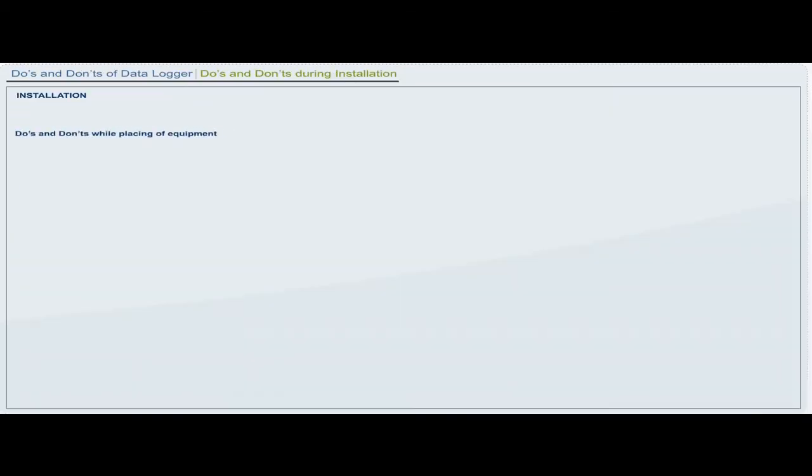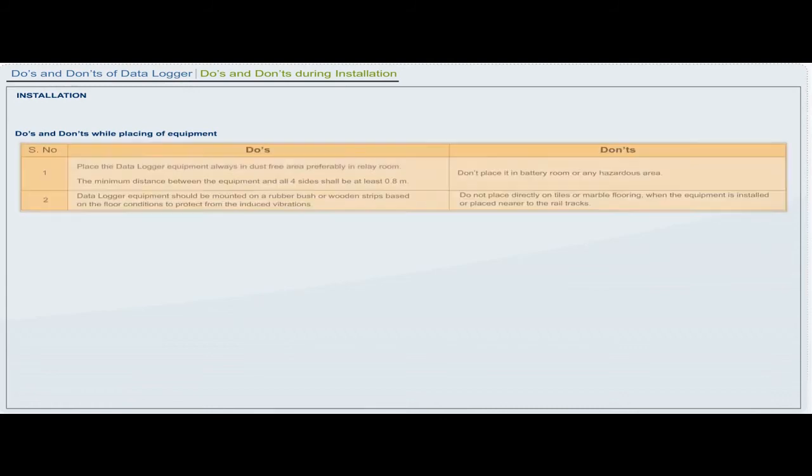Do's and don'ts while placing the equipment. Place the data logger equipment always in a dust-free area, preferably in the relay room. The minimum distance between the equipment and all four sides shall be at least 0.8 meter. Don't place it in the battery room or any hazardous area.